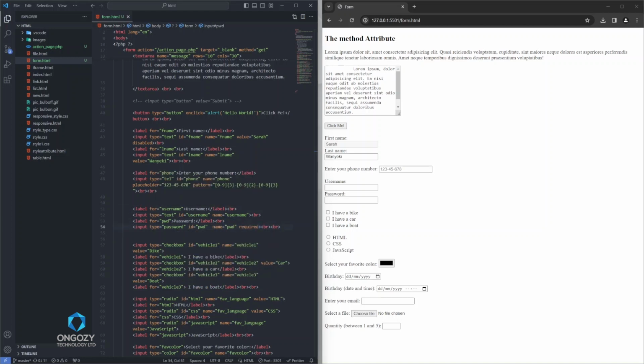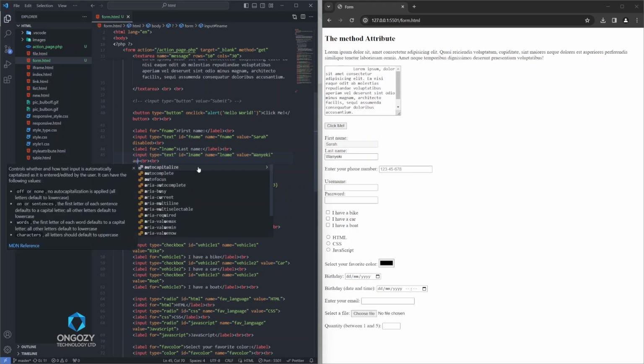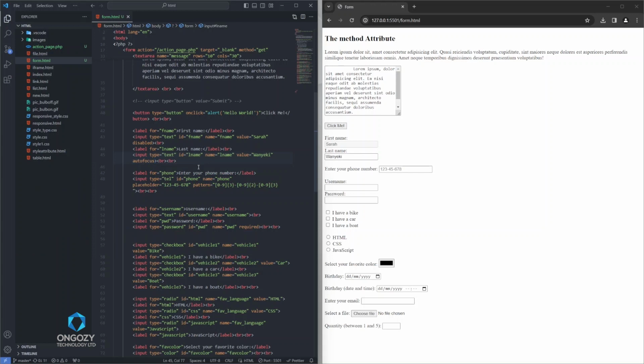The last attribute that we are going to look at is what is called the autofocus attribute. The input autofocus attribute specifies that an input field should automatically get focus when the page loads. We can give our autofocus in our last name here. Type text lname. We will come here and write autofocus. Let us refresh our page. You can see that the last name input field automatically gets focus when the page loads.